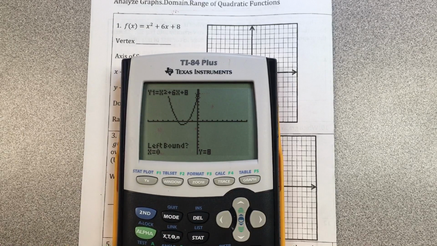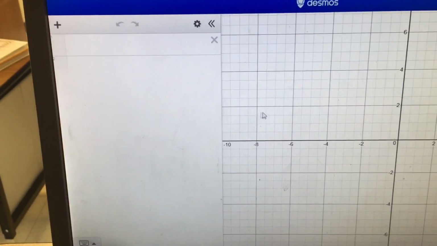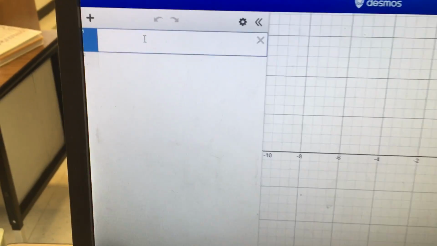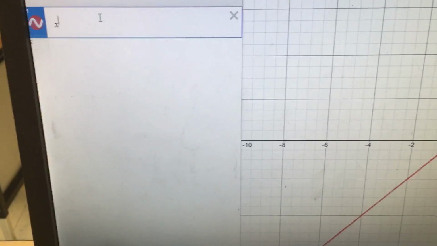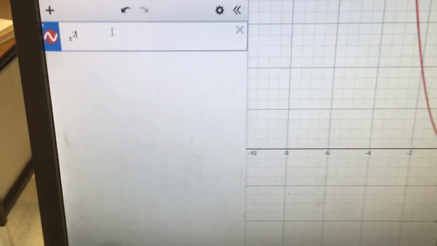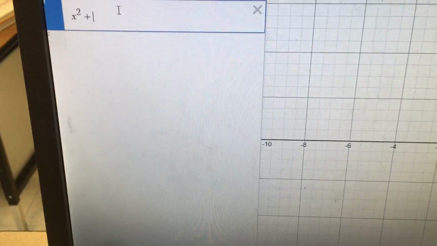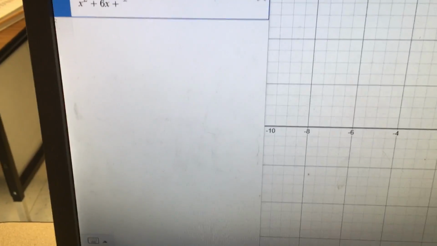Another thing you're going to have available on the benchmark and the final exam is Desmos. On your computer right now, let's go ahead and type in, so click here. We did this yesterday. We practiced this. You're going to type in x. And remember, if you hit shift 6, that's how you make it up high. X squared, what else is it? Plus 6x, thank you. Plus 8.